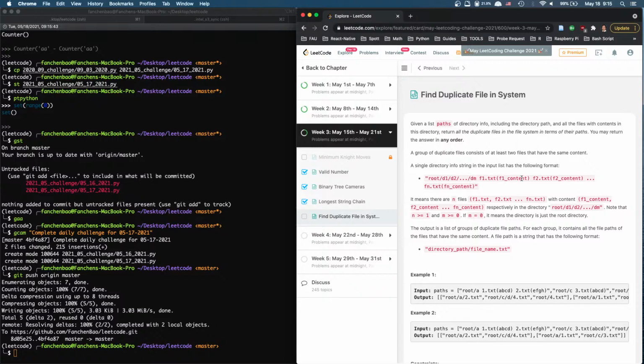Oh, we have content as well. Oh wow, it could be different files. Oh, we want to find... Hold on, what are we trying to find? All the files with content. So we have content as well. Return all the duplicate. I thought just return the duplicate files. In terms of their paths, you may return.